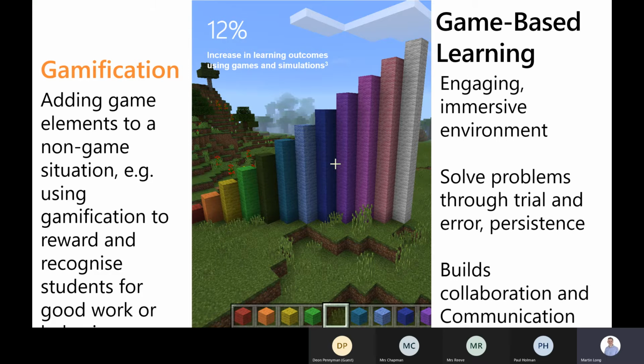But game-based learning is entirely different. It's about that immersive, engaging environment. It's about, as we said, giving them the challenge, making them resilient in their learning, forcing them to solve problems and be successful in that, growing the confidence and enforcing the growth mindset culture that you're going to want to have in school. But it also does build communication and collaboration skills.